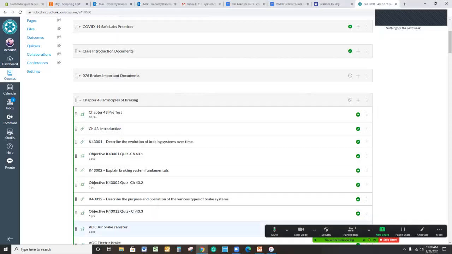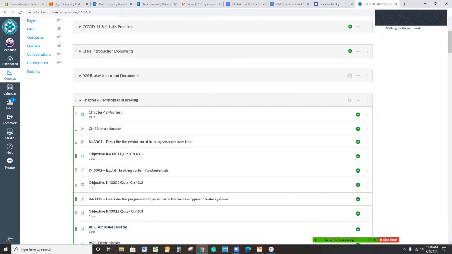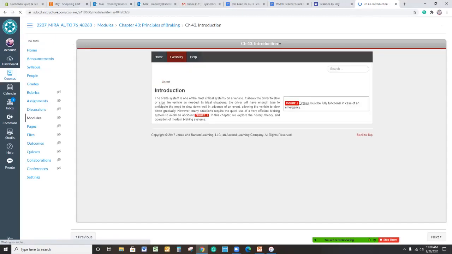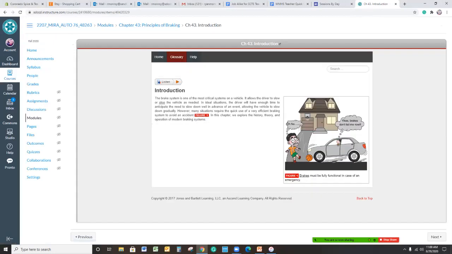Okay, so here we go. Chapter 43 is the principles of braking. I would like you guys to get into the introduction. You can take the pretest if you'd like. It doesn't count towards your grade, but it's a good way to see how you are doing in your knowledge, and you might find some deficiencies there.